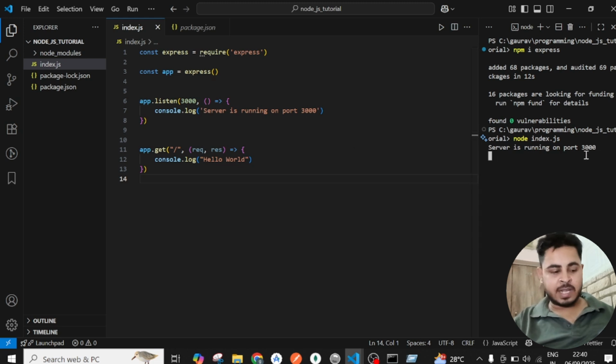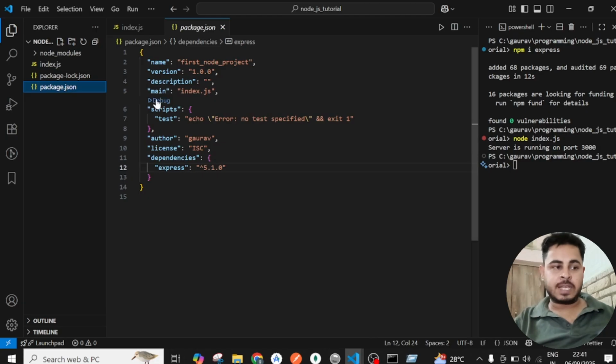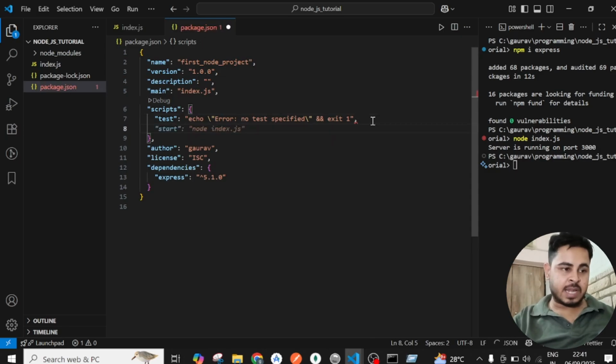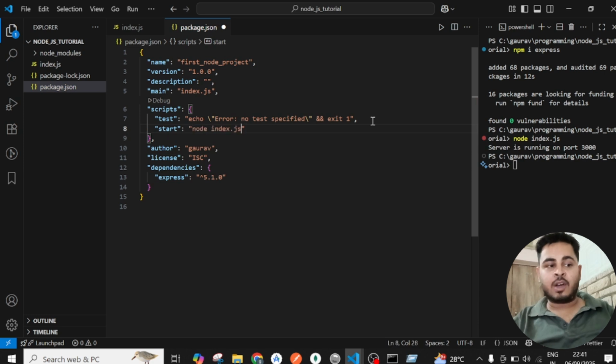Another option to start the server I will show you. First we have to simply close it, and now in package.json, I told you what the role of scripts is, so I will show you. Now I am writing one script named start, and it holds the command which I already used for starting my Node.js application.